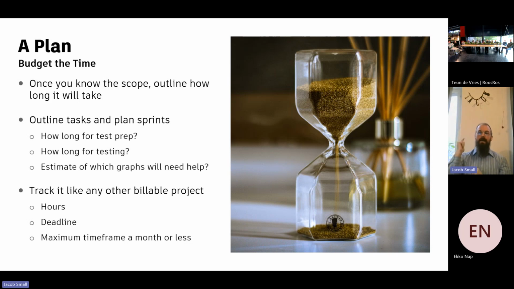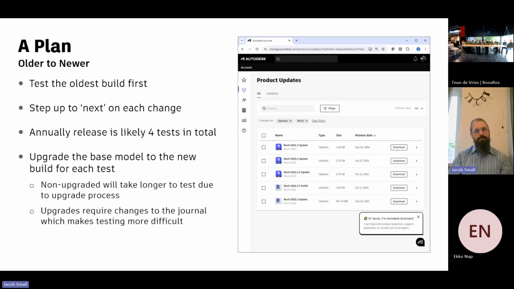How long for test prep? How long for testing? Estimate which graphs are going to need the most help. Track this just like any other buildable project. I need this amount of hours. I need to be done by this date, and I've got a time frame of X.